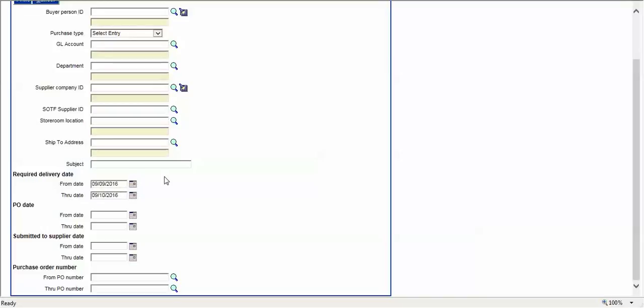And then from here, it will give us all purchase orders with the required delivery date of either today or tomorrow. You can also do a little bit larger, maybe for the week, but it is limited to a maximum of 50 purchase orders at a time.